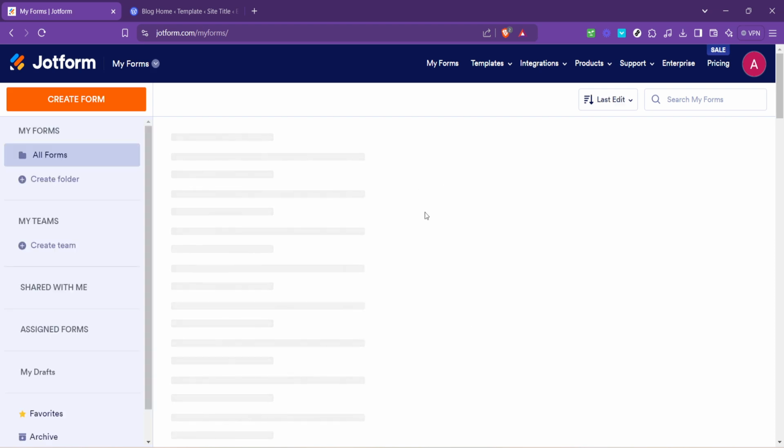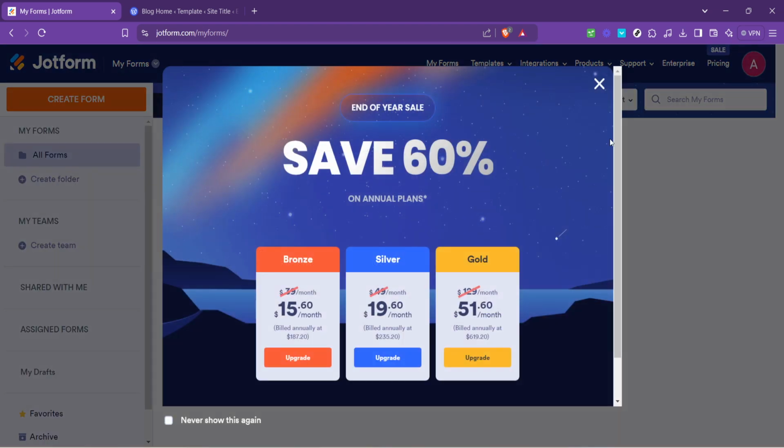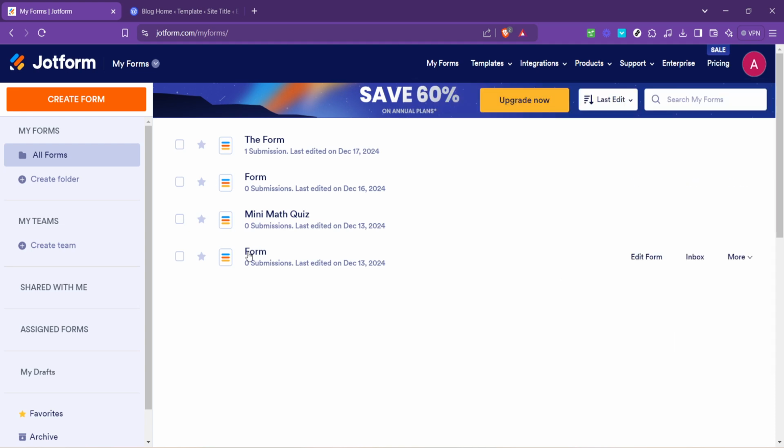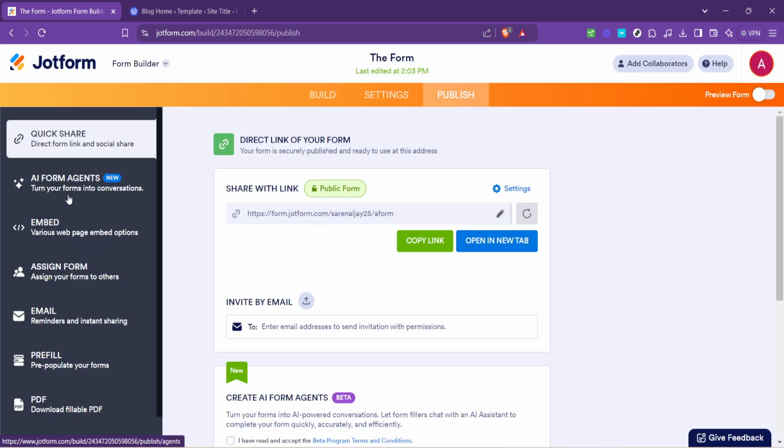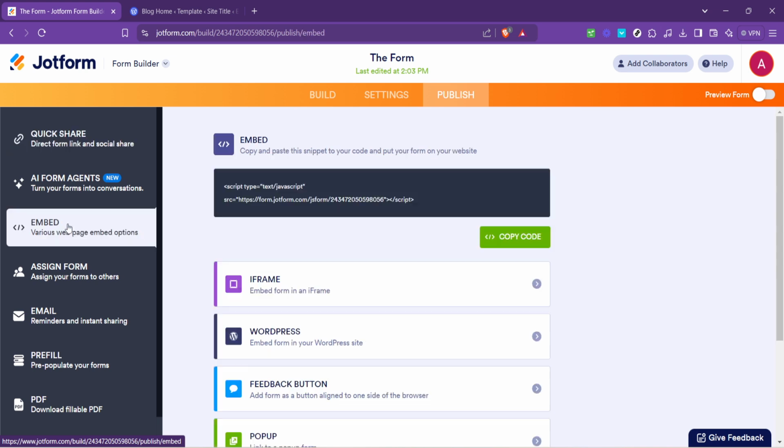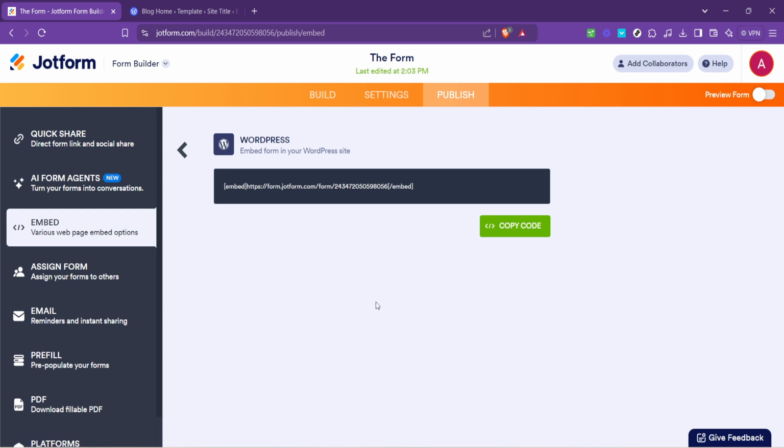Now that your form is open, look for the Publish button at the top of the page and click on it. This will bring you to the publishing options for your form. From here, you're going to want to select Embed. Jotform offers various embedding options, but since we're focusing on WordPress, go ahead and click on the WordPress option provided. This will generate a code specifically optimized for WordPress sites. With the code revealed, click on Copy Code to grab it. This snippet is what will allow us to embed the form directly into your WordPress site.